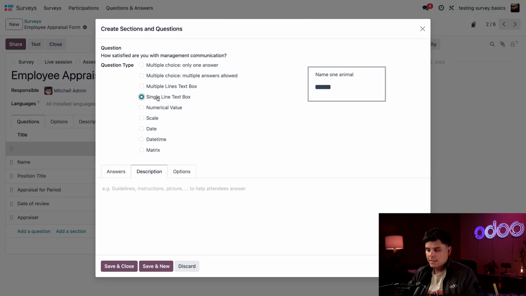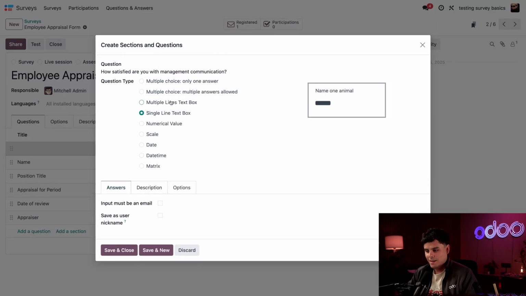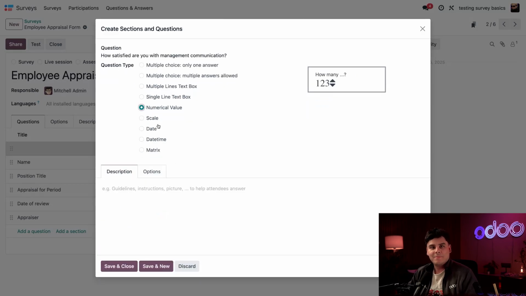Then we also have the single line text box, which is basically the same, but if we click back to the answers tab, you'll notice the response with this type should be short, like an email username or something like these. Next, we have numerical value. And this type is for answers requiring a numerical answer. It's kind of straightforward as well.